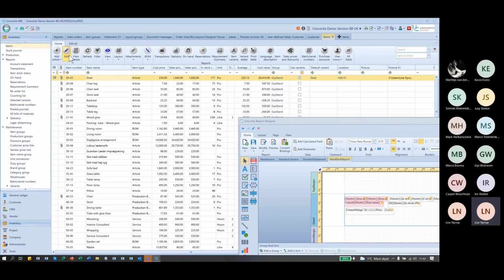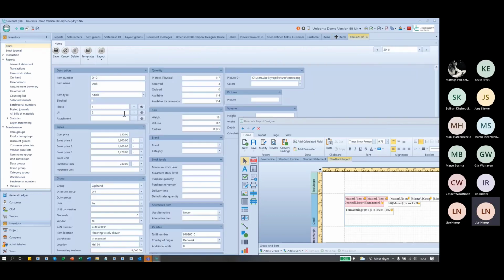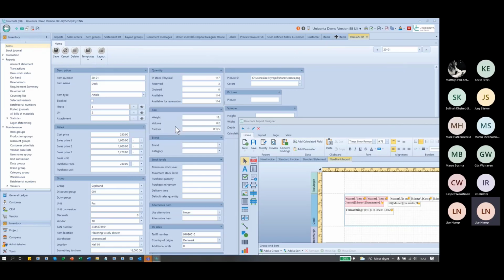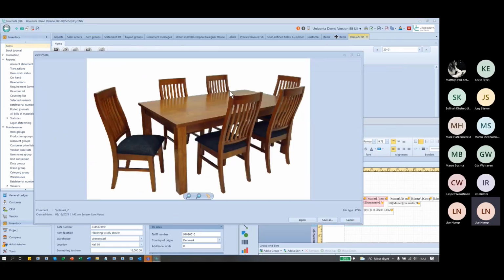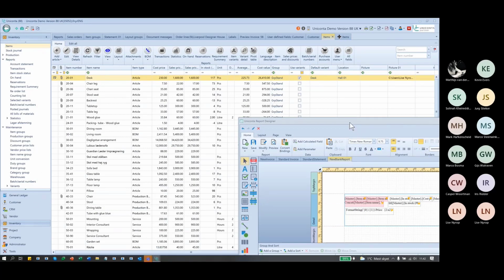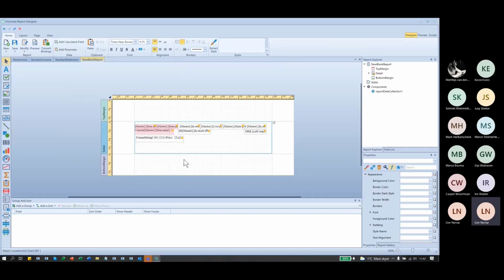To be able to use this, we need to go into the item, edit the item, and on the photo, we need to select one of these. And the third one was the one I added in. I just added, so I'll select this one here. I can actually see it. You see, this was the right one. I'll save this.